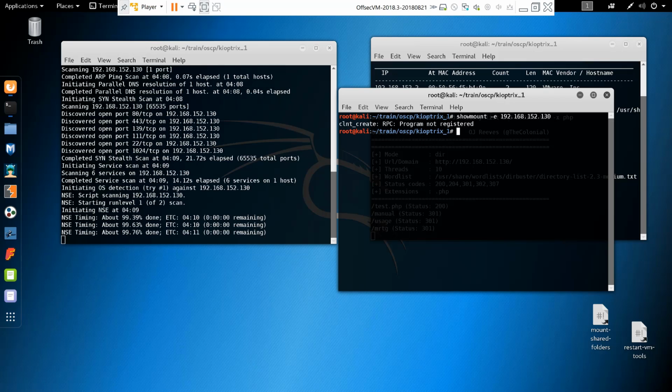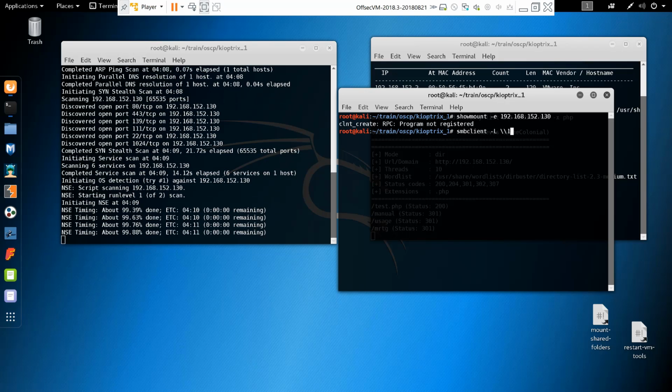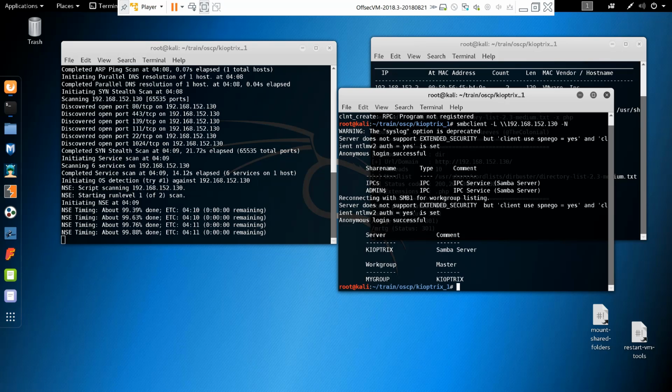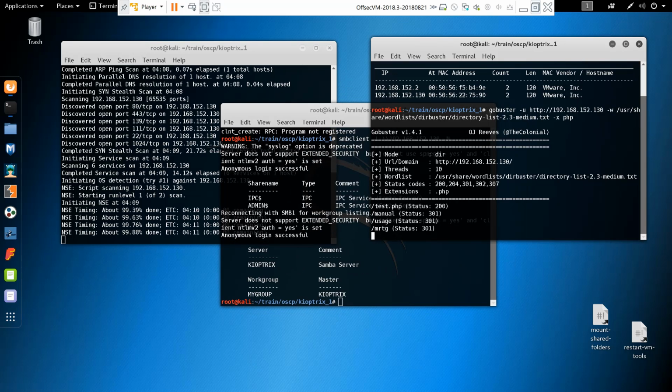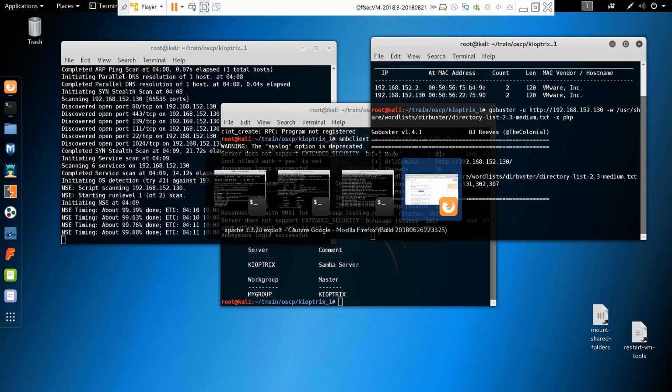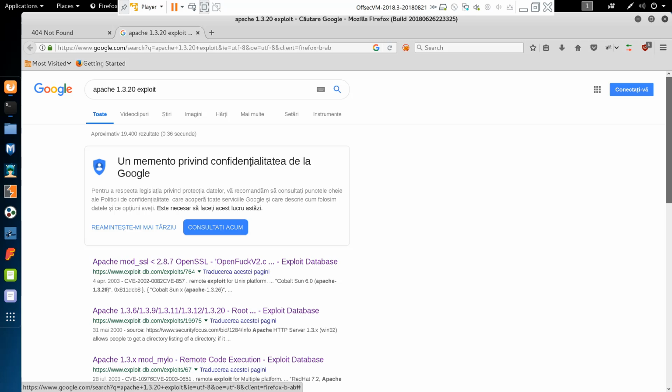And also for Samba shares, I was looking with smbclient -L into this share at 192.168.152.130 with the anonymous login. And we can see that there's IPC and admin. I also didn't pursue this path because I was already looking into the exploits, because since this is a very old Apache version, there probably is a way to exploit it through this path.